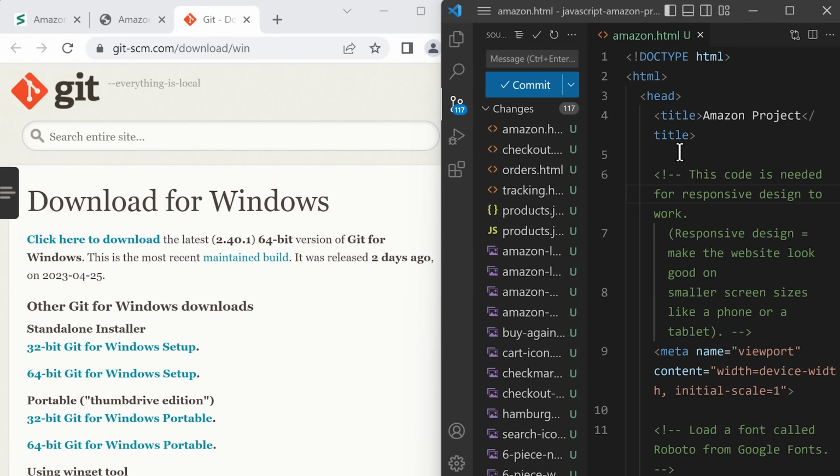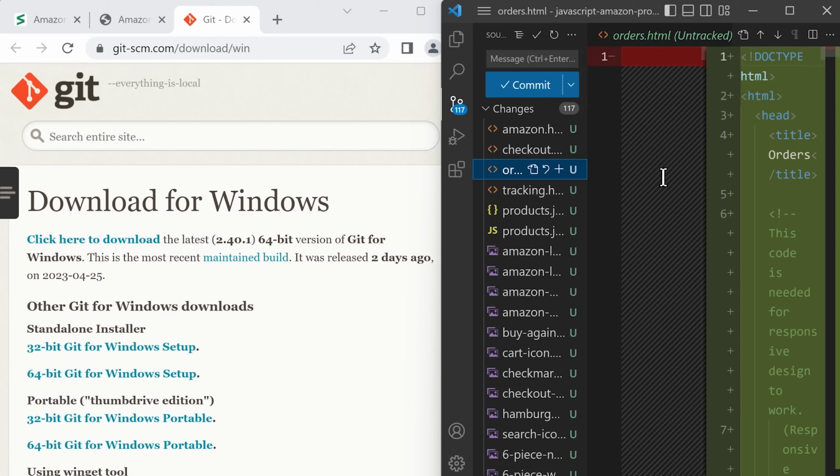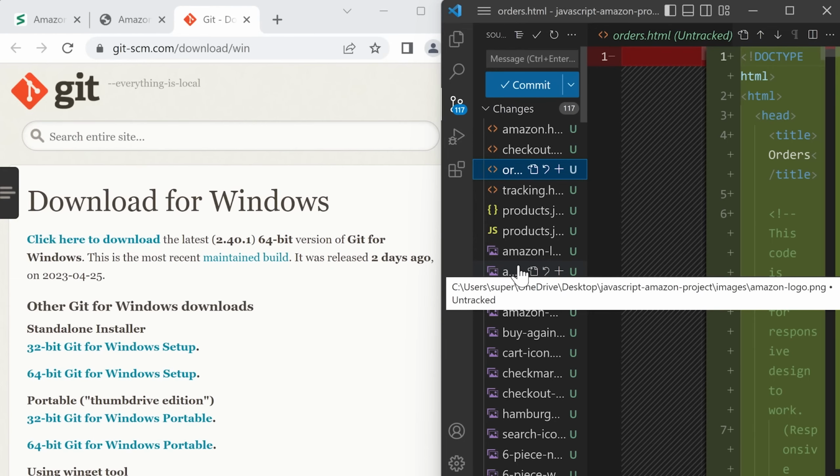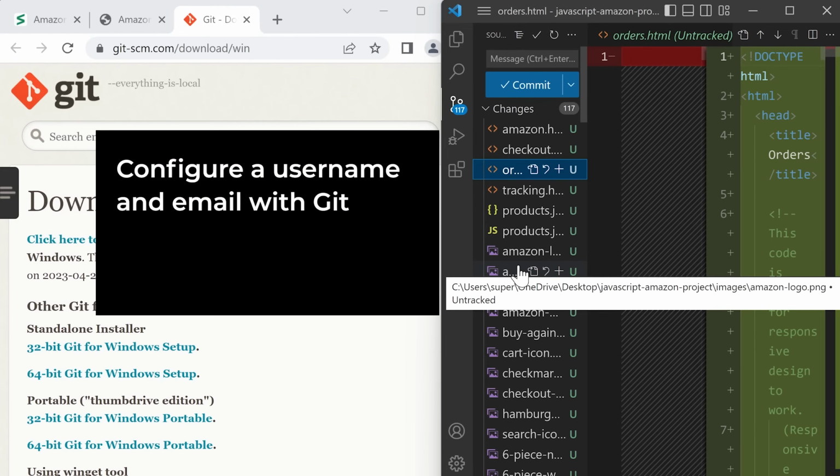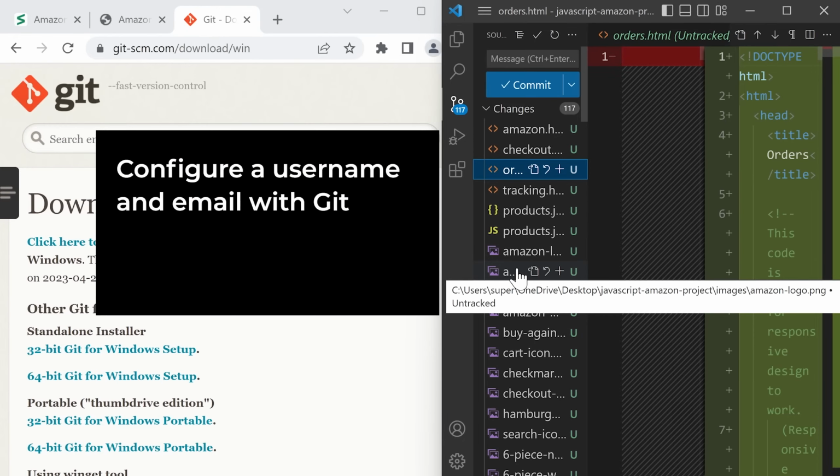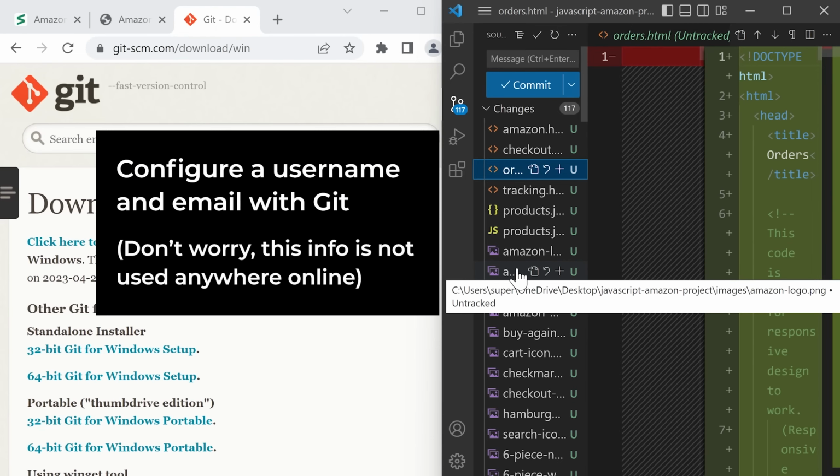So to start off, Git will tell us that all of these files are new files. And that's because we just set up this repository. So all of these files are considered new changes that we're starting to keep track of. Next, we need to configure a username and email with Git. Now don't worry, this information is not used anywhere online. This is just for Git to add an author to the changes that we make.